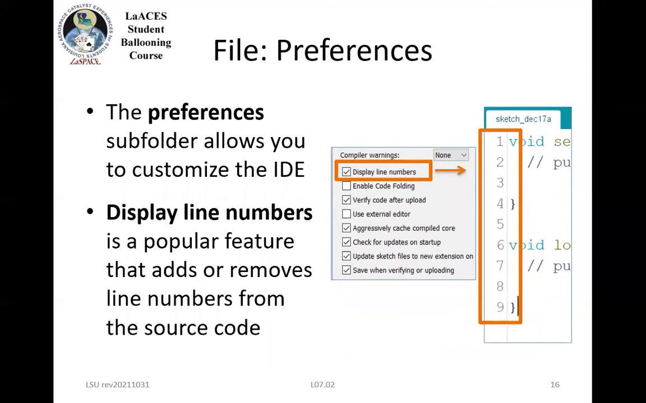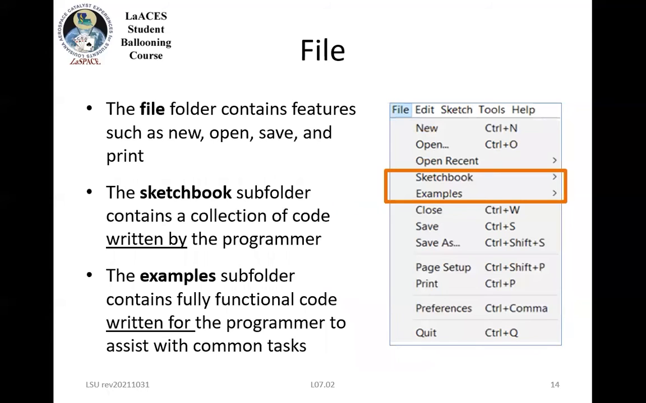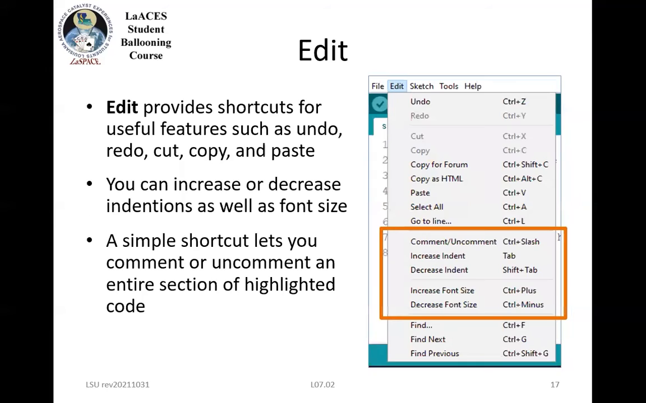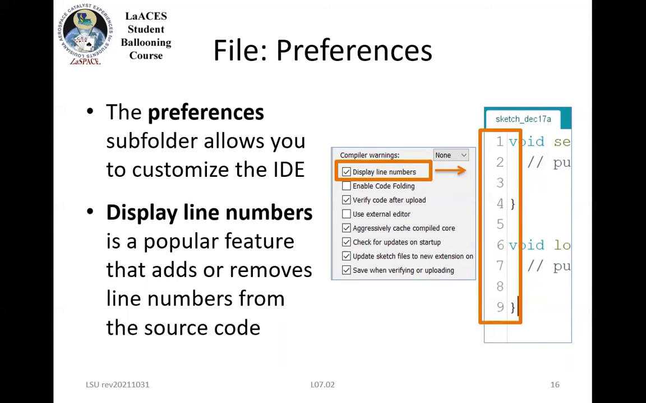So one thing to note is on this file menu, there is a preferences. That's where you can change a few options. In particular, many people like to turn on the display line numbers option, right? Which is going to turn on all of your line numbers. You can also change the sketchbook folder in the preferences. This is basically your main options of what you want to change.